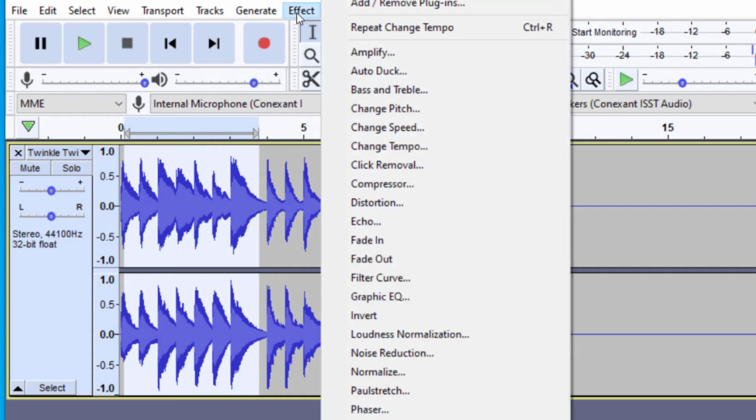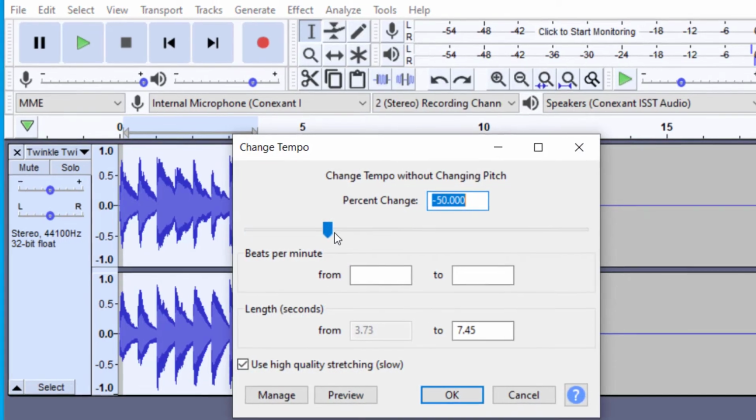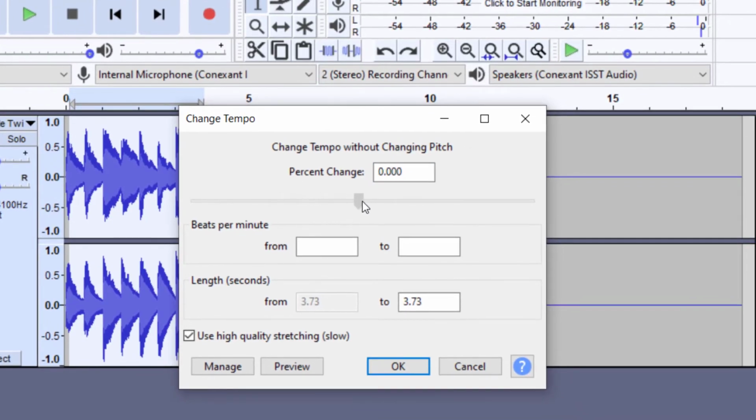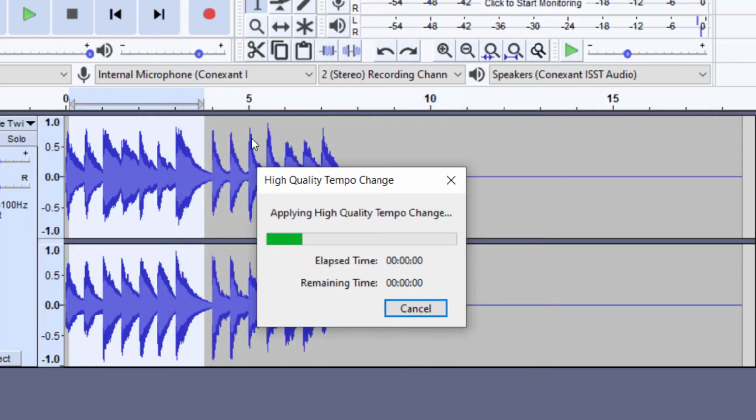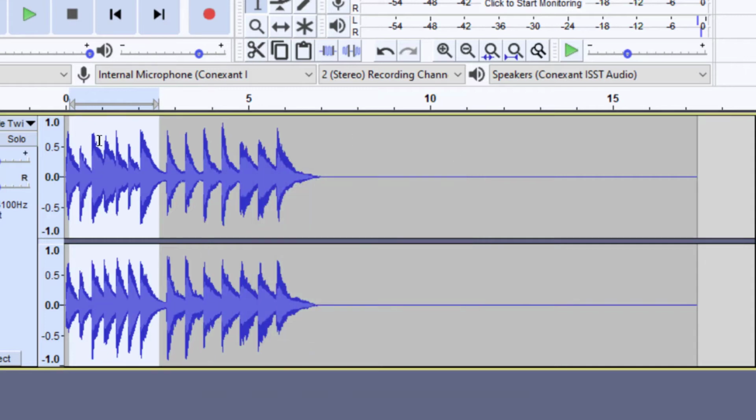I want to make that faster, so I'm going to go to Change Tempo. And now instead of going slower, I'm going to increase this. So let's go twice as fast. So 50% would be twice as fast. And I'm going to press OK. So now it's going ahead and changing the speed, and I'm going to go ahead and play this.